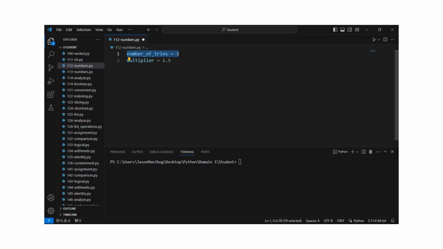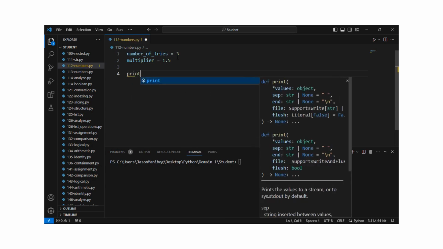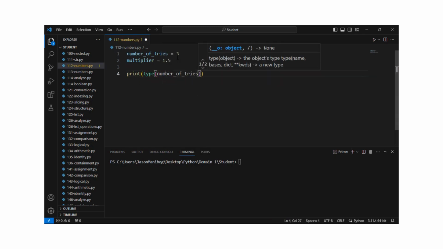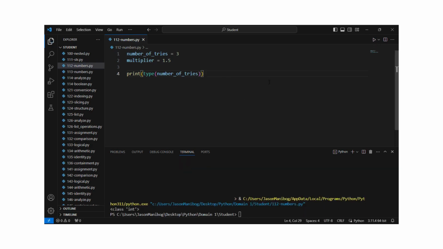Sometimes you may need to verify a suspected data type, as numbers represented as strings cannot be used in calculations. I will add on line 4 a print statement to print the type of the number of tries variable. The type function reveals the data type of whatever is in parentheses after the type function. Thus, I will type print type number of tries, and then select Run Python File to run this code. In the terminal, we see that the value is indeed an integer.